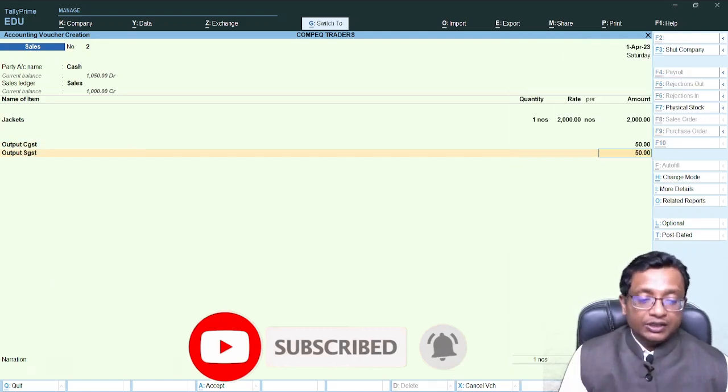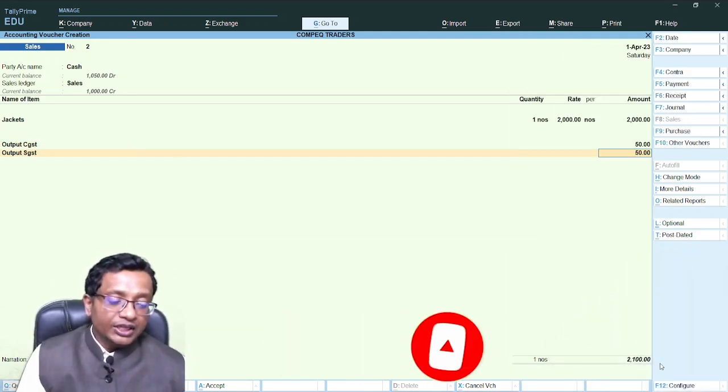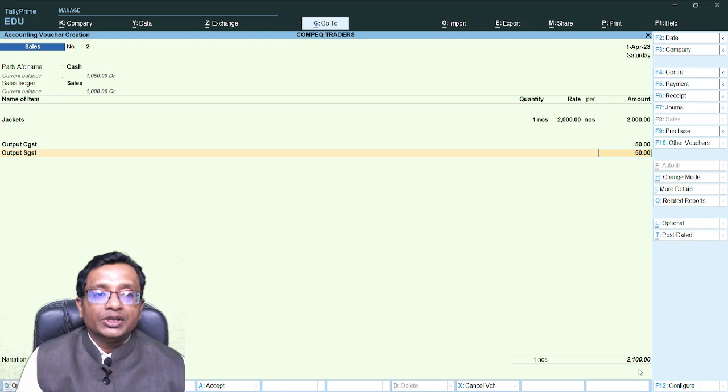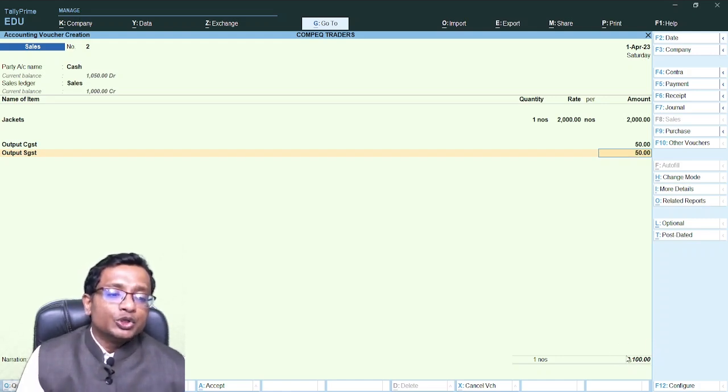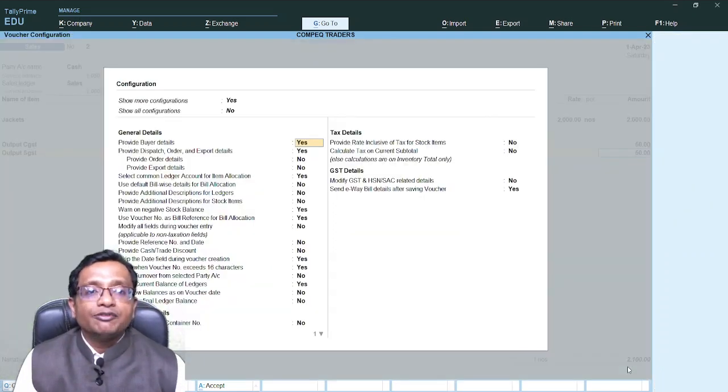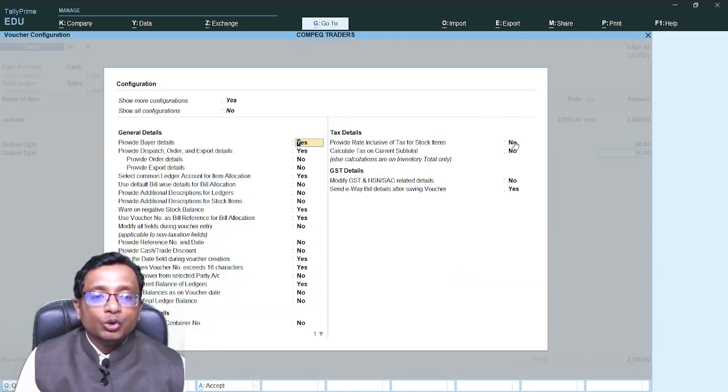Now we find that the total amount of the bill is more than what we are expecting. Actually, we want 2000 as the final amount, but here it is 2000 plus 100 rupees tax, 50 plus 50, which makes it 2100. So we want 2000, that means the price of the jacket plus tax should be 2000, not 2100. For that, we'll press F12. In F12, there is an option called provide rate inclusive of tax for stock items, and I'll make this option yes.